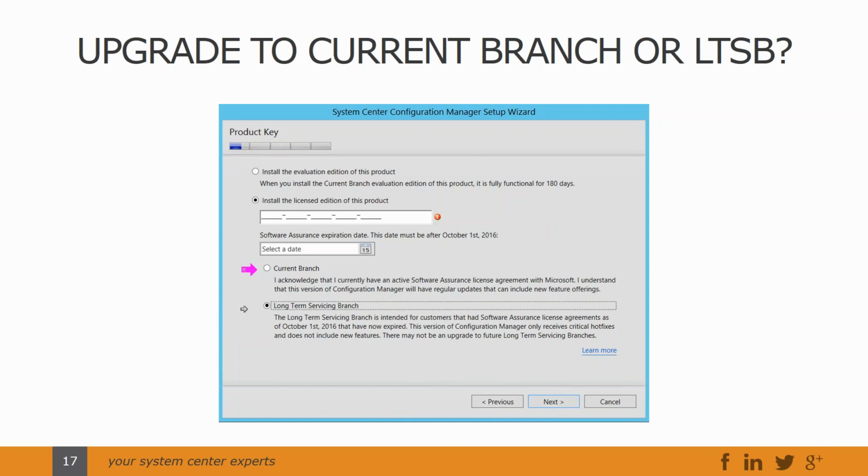But let's just say you saw this and weren't sure what to do, so you picked the long-term servicing branch. You get your environment installed or upgraded to this release, and then you go back and find out about some of these limitations. Okay, now what do you do?